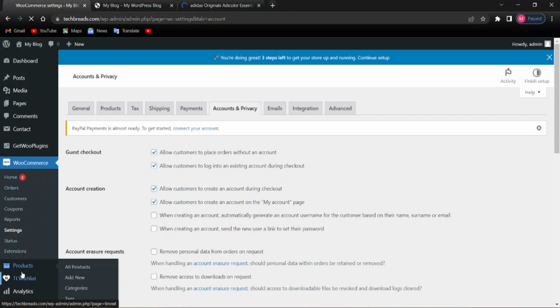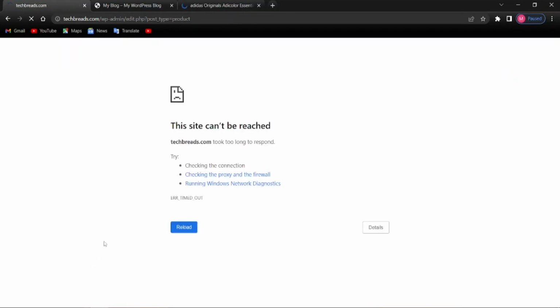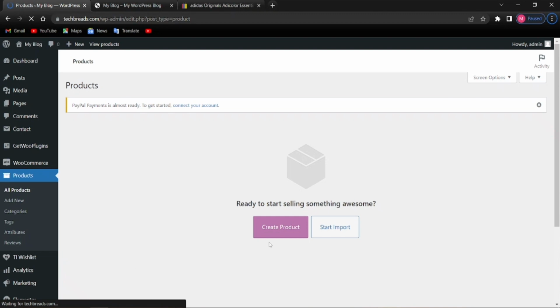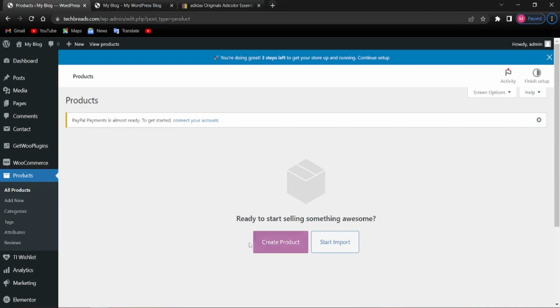Once we click on products, it's going to take us to the products section. You can see this interface comes up. So we're going to create a product. It says here, ready to start selling something awesome. So we're going to click on create product. Once we click on create product, you can see it's taking us to another interface.